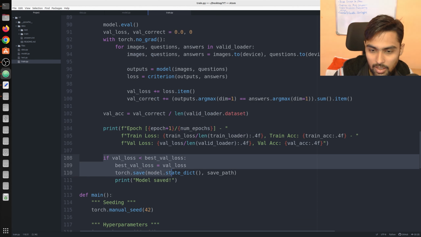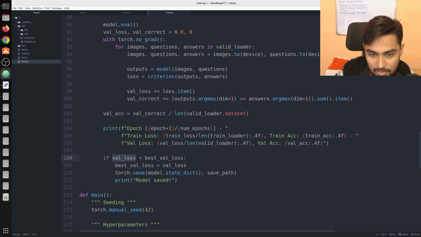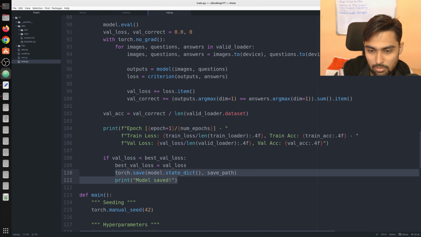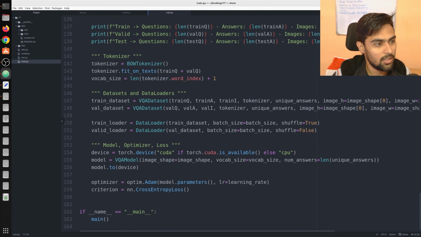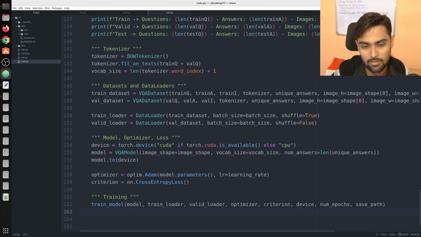And here we have the criterion to save the weight file. If your val loss is less than your best val loss, we update the best val loss and we save the weight file. So this is how it works. Really simple function, not that much to explain. And what I'm going to do is simply call that function here, and we're going to start our training.